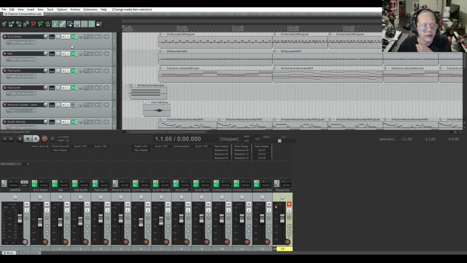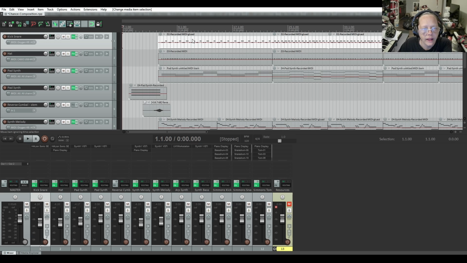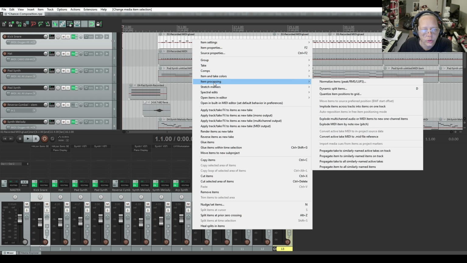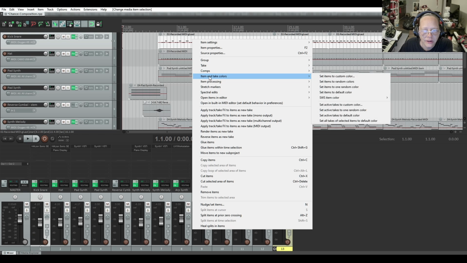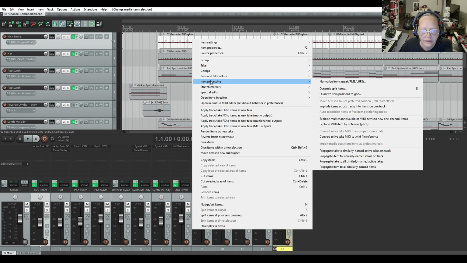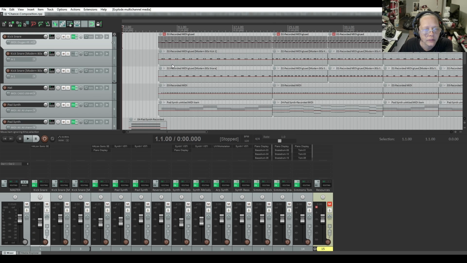So I'm going to click on this kick and snare twice. I'm going to double click on it, and then over on the actual MIDI item, I'm going to right click, go to, oh, where is it? Take? No. I looked at it earlier and I didn't remember. Okay. There we go. Item processing. And explode MIDI item by note row pitch. I click on that. And it gives me 2 MIDI files in this folder. And these are muted automatically.